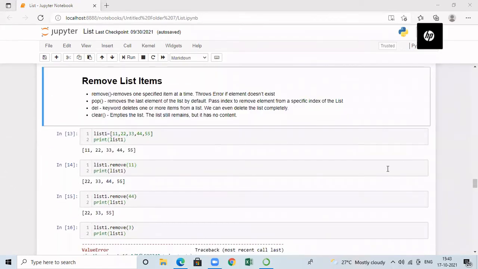Now, let us consider how to perform the removal operation. In case of remove, we are going to remove the elements from the list, and that can be done in 4 different ways. In 3 ways, we are going to use methods, and in 1 way, we are going to use the keyword. Now, let us focus on these things one by one.